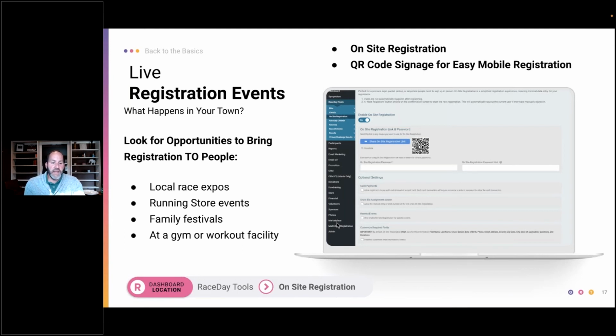And then again at a gym or a workout facility. And one thing that we have, and I should have pointed this out earlier, but I'll do it now. You see these links at the bottom here, these pathways with the pink dashboard location. So this is where in our platform you can find these features that we're talking about. So if you're watching this from home later, or you're looking at it now, you can be going into your dashboard now to actually see what I'm talking about.